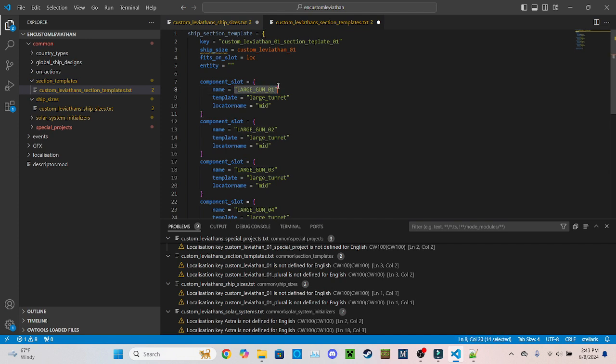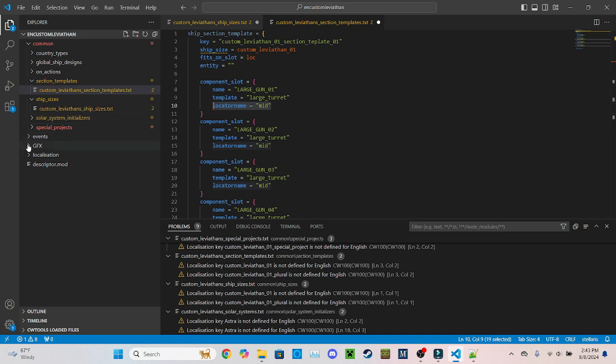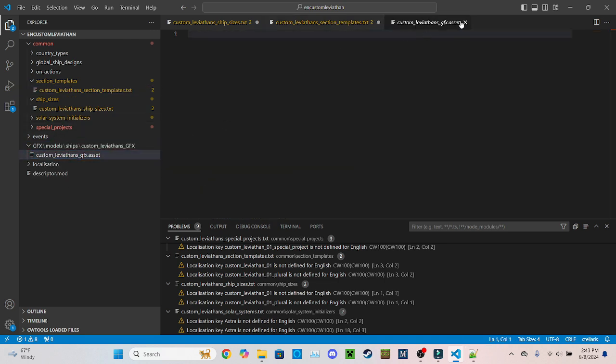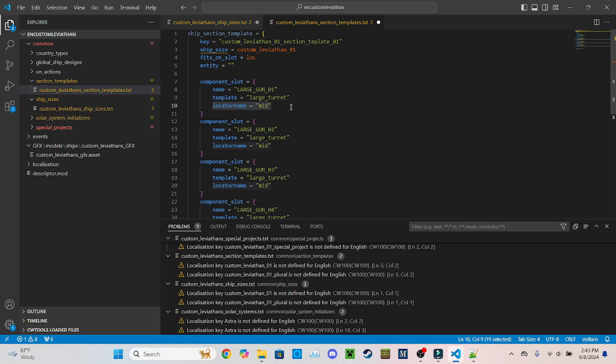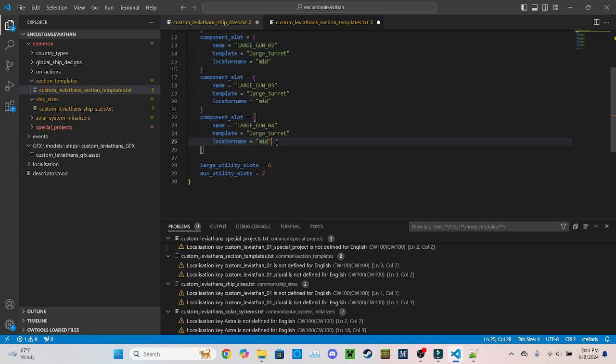So we go down the list. So section, slot, large gun 01, template large turret, and locator name mid. And that will be this locator here. So on the model, in the 3D space, there are kind of the equivalent of what are empties, if you know 3D modeling. And basically, the locator name mid just is where this gun will be made. So if you want to copy that a bunch of times, we're just going to do 4 guns, and they're all going to be at mid.